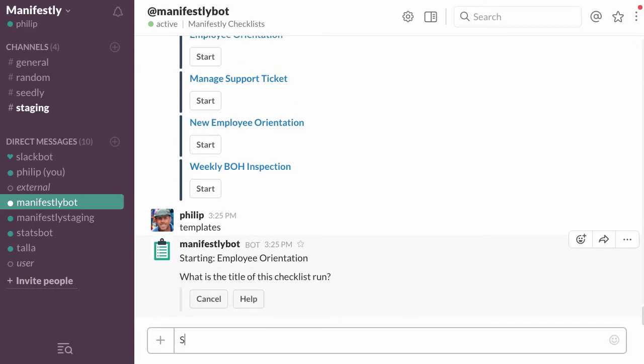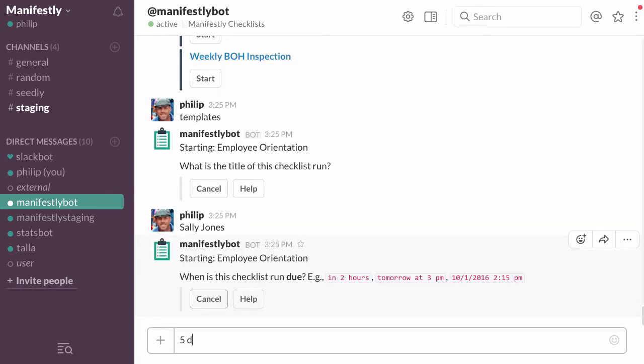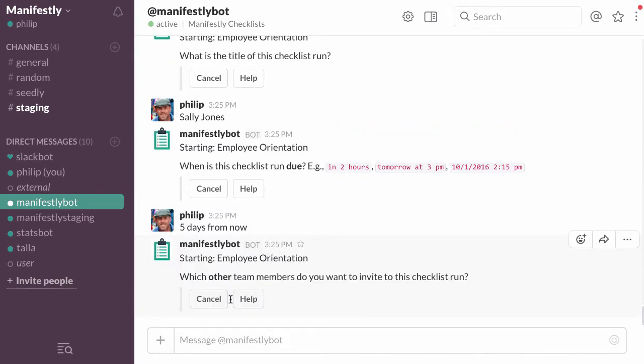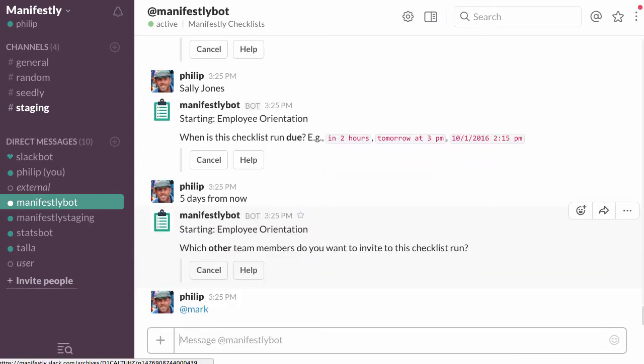Now we can edit the run name. So we're going to put the person who we're going through this employee orientation process with. That's Sally Jones. We can also set the due date. And when setting the due date, we can use standard English sentences like 5 days from now, 2 hours, things like that. We can also assign team members. So we're going to include Mark in this checklist run.